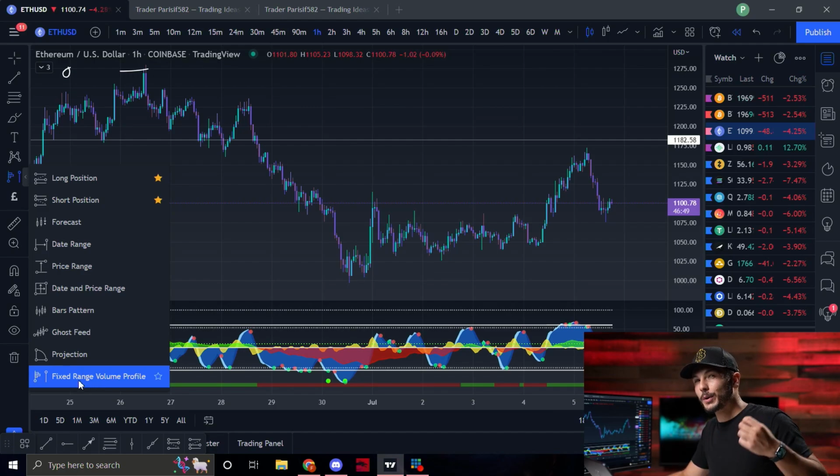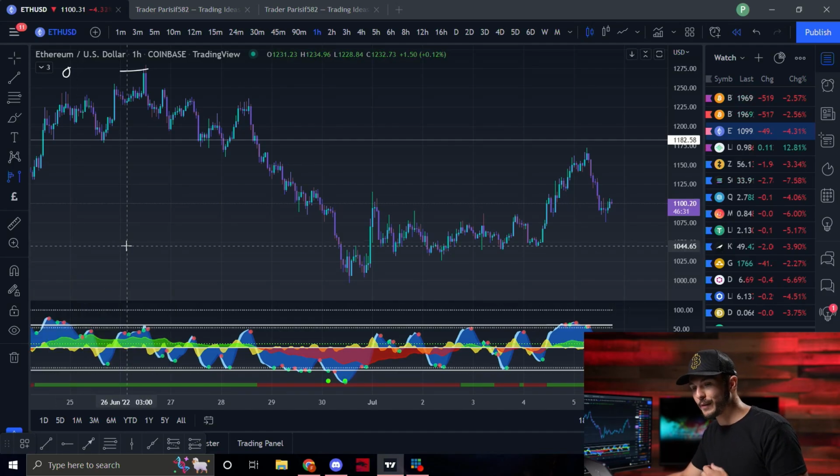Now, you are going to need a paid version of TradingView, I believe, to have access to this tool. But I will tell you right now, if there's a reason to pay for TradingView, having access to the volume profile tools is worth it alone. So you want to come down here and click fixed range volume profile. Now, if you guys have not seen my tutorial on the fixed range volume profile, I will link it above. Definitely go check that out and then come back to this tutorial for a more in-depth dive.